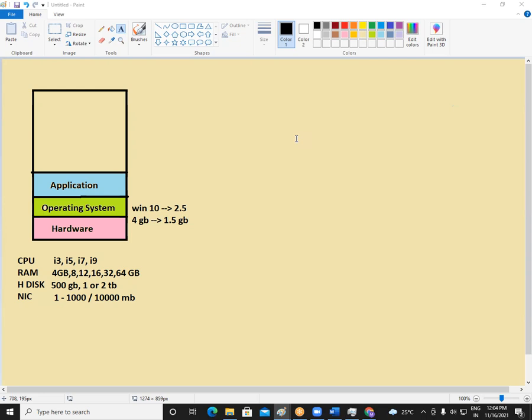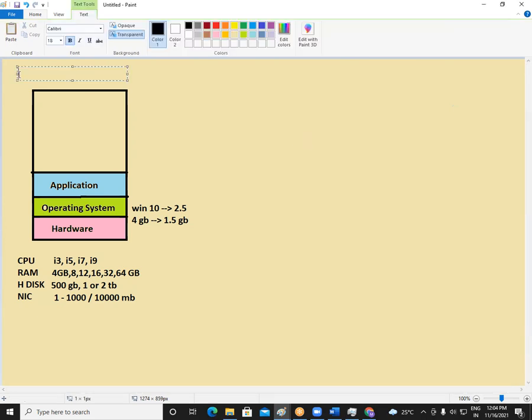Done. So hardware is the first layer, operating system is the second layer, application is the third layer in your computer. This is laptop or computer, whatever.